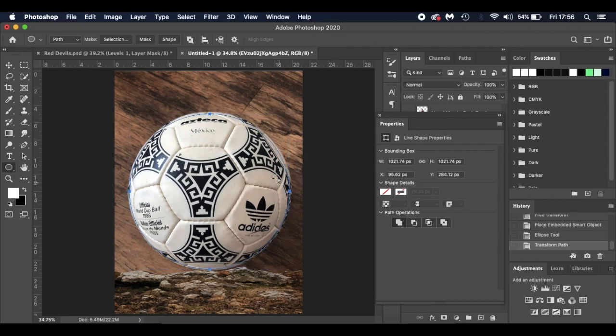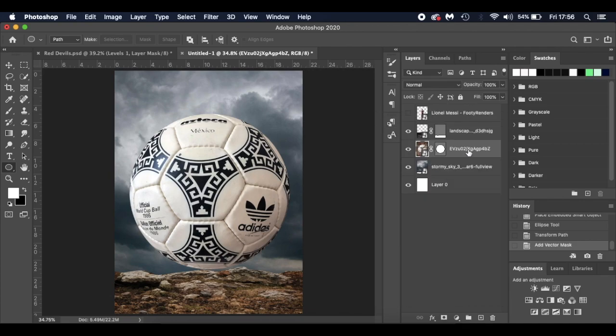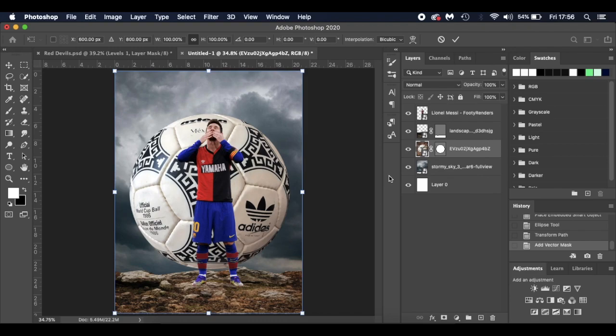I'm liking the look of that. And again, I'm going to hit mask. And there we go, hit Enter again. And it's disappeared. And if we bring Messi in, there we go. You can see him. So I press Command T.